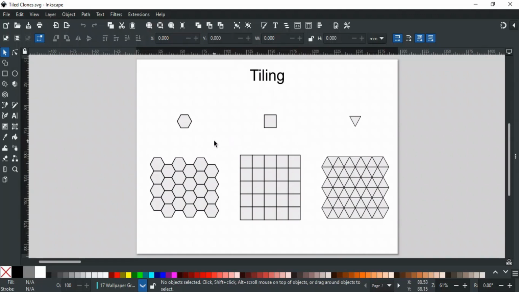Inkscape gives you a ton of control over how you create those tiled clones through a feature called the Create Tiled Clones dialog. This tool lets you not only replicate your object, but also customize how those clones behave. You can adjust their size, position, rotation, and so much more. It's like having unlimited creative options at your fingertips to make patterns and designs.